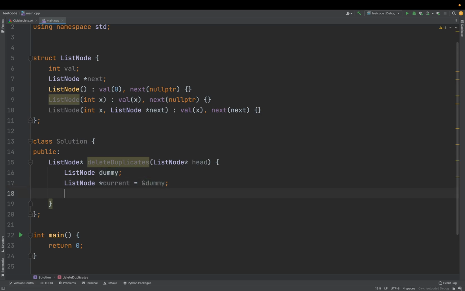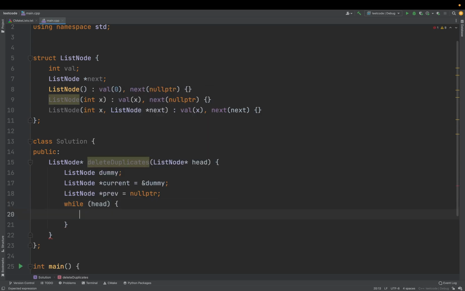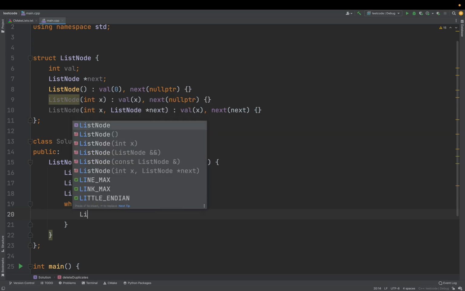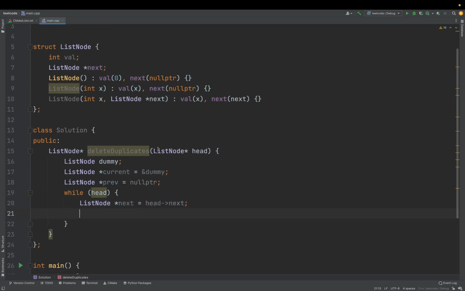So let's have that as a reference to the dummy node. And then we're also going to have a pointer to the previous node. Initially it's going to be a null pointer, obviously. And now we are ready to go through the linked list. So let's first get a pointer to the next node. All right, so now we do our check.